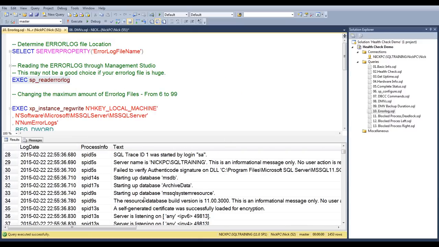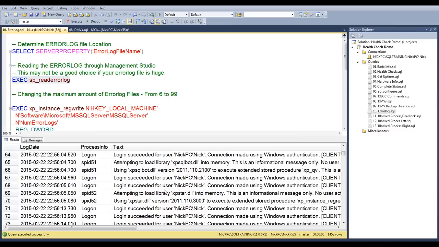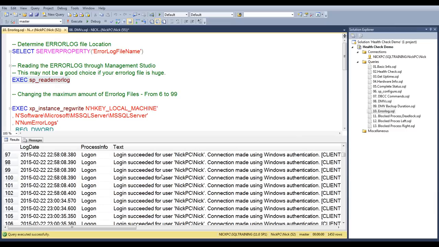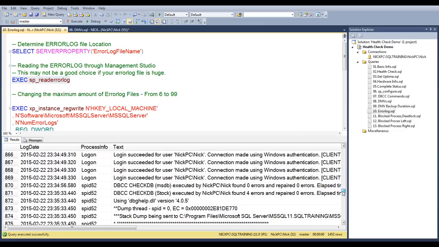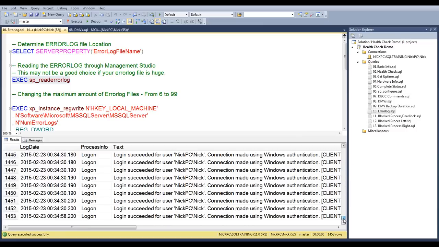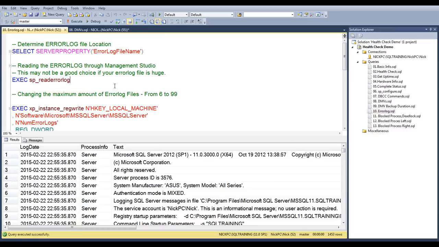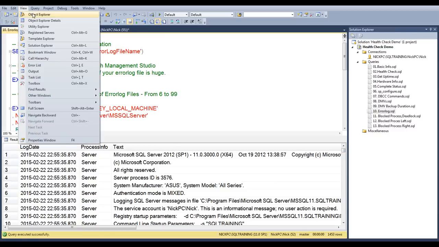There it is. Starting the databases, many messages. The CHECKDB that I did before, it's here. The login succeeded. Remember that option we configured on the properties for the auditing. Login succeeded, and a lot of other messages.